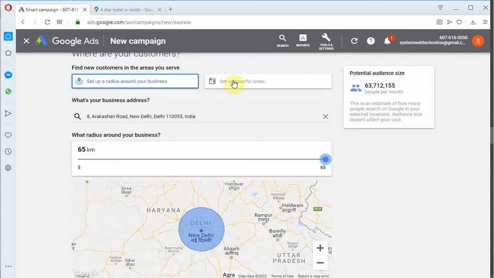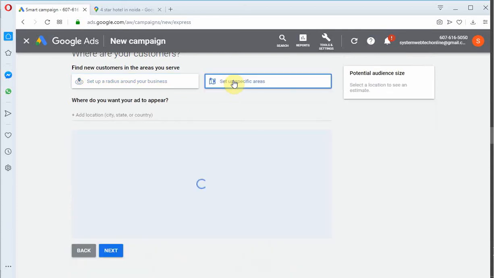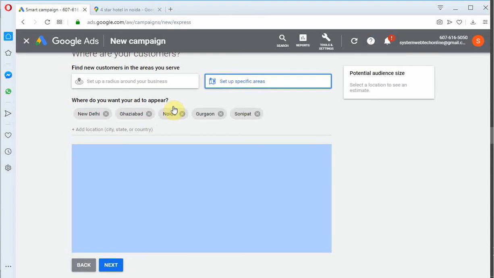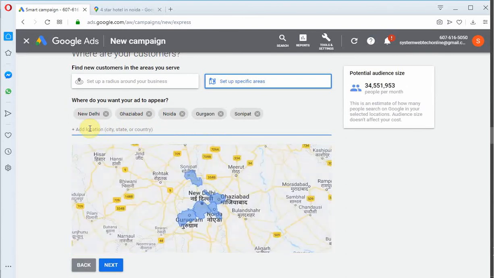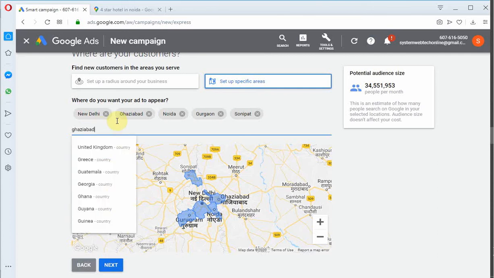So you may also select some specific areas. Like you may select Noida, Gurgaon, Ghaziabad, right? So these ads will run specifically in these areas as well. Or it is also suggesting to you above.